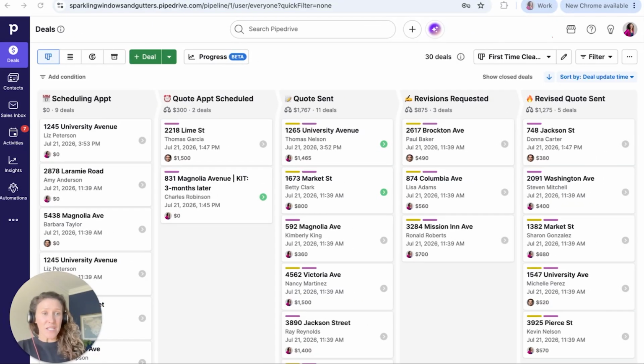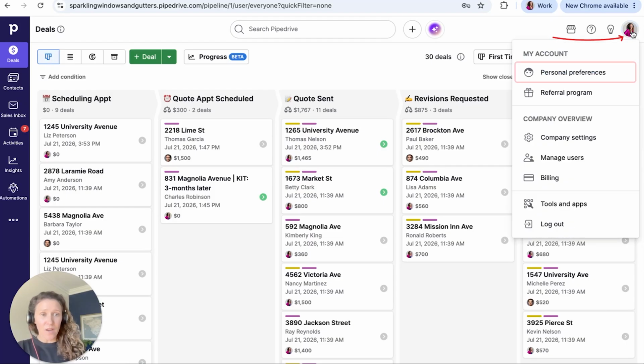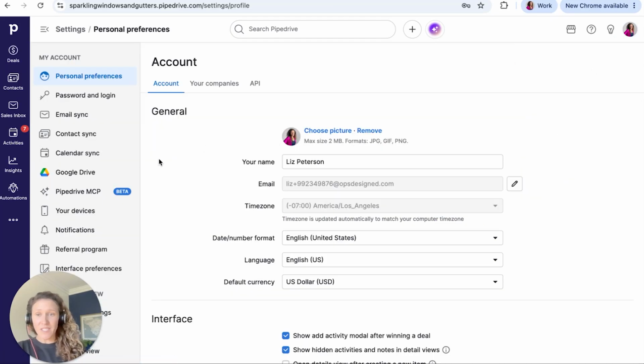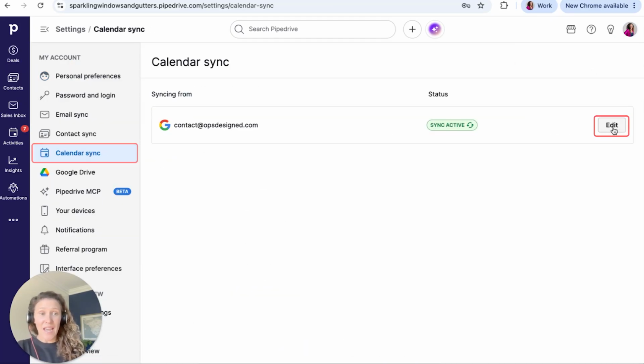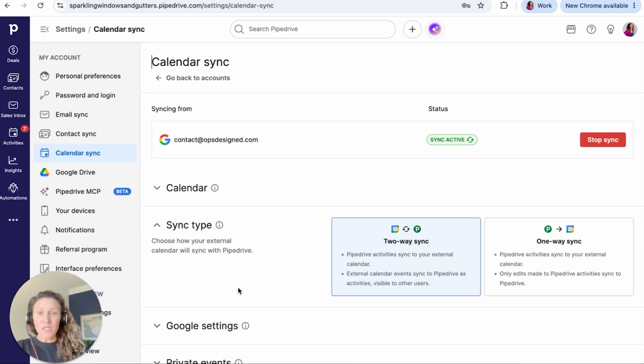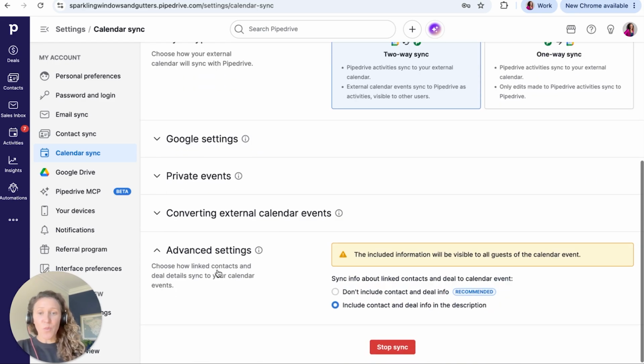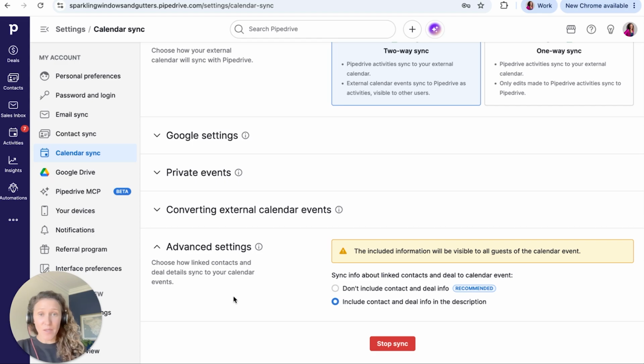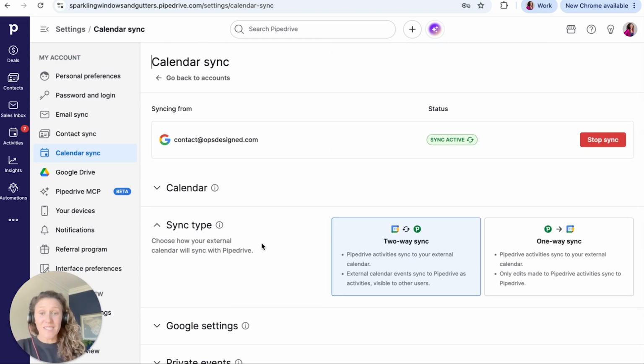To get to calendar sync settings, click on your icon, followed by personal preferences, and then calendar sync, and then edit your calendar sync settings. And today we're going to focus on the type of sync as well as the advanced settings at the bottom. But I'm going to start with the sync type.